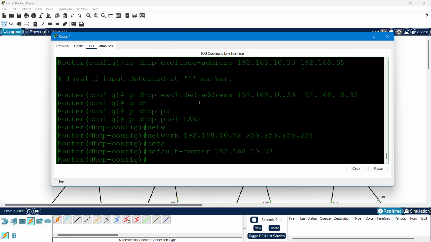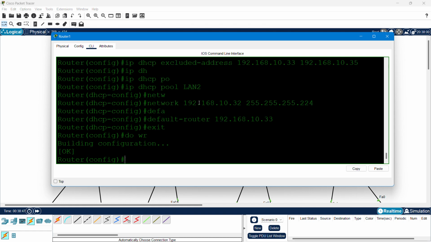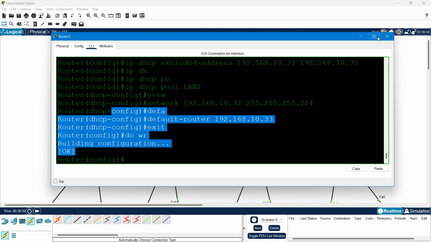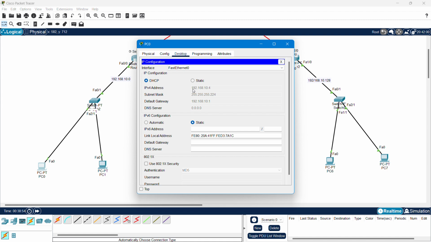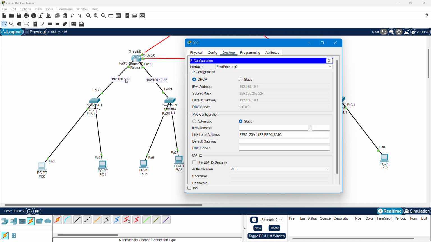Then you need to hit enter, then do exit, then do write. This is what you're supposed to do. So can you test if it's working now? If again I click here, IP address, you see we have the IP address which belongs to this network, as well as the default gateway. I don't know the reason why my DNS was not allocated, but I will check. Let me try to refresh it and see. Okay, fine. So we also have our DNS server 8.8.8.8. So the DHCP request was successful.